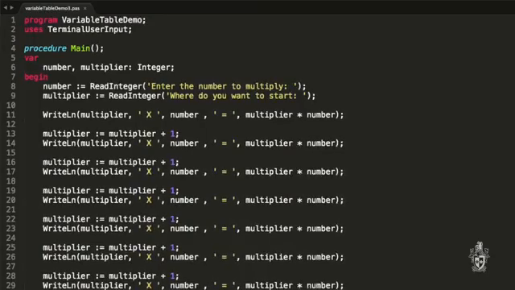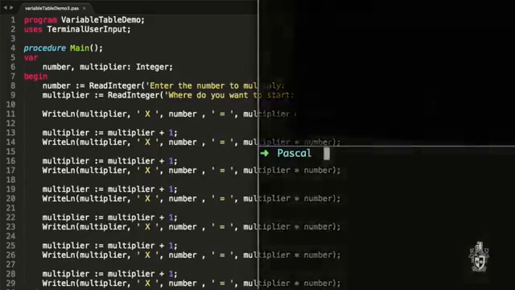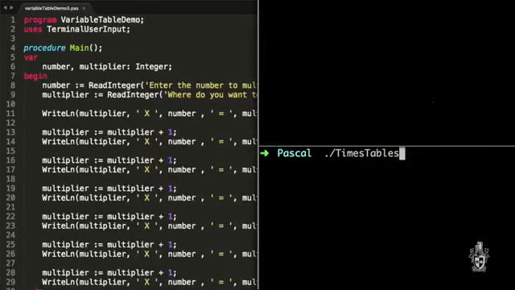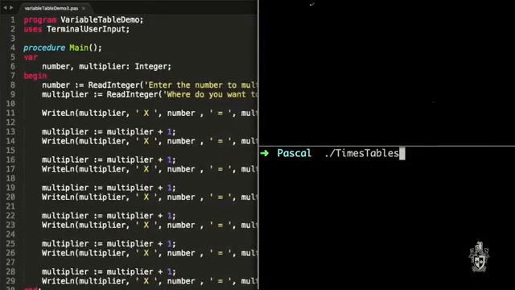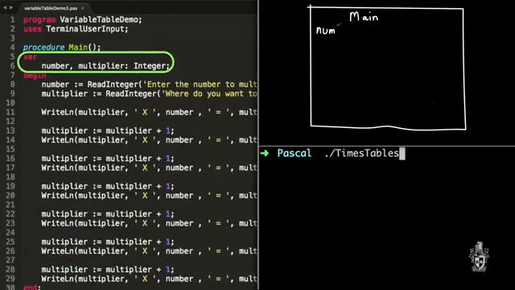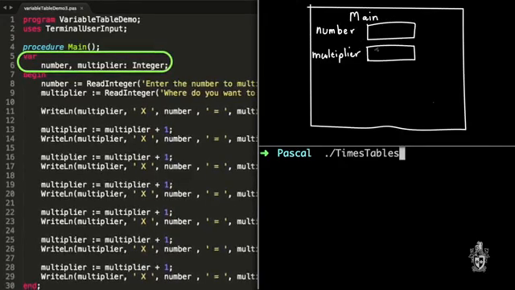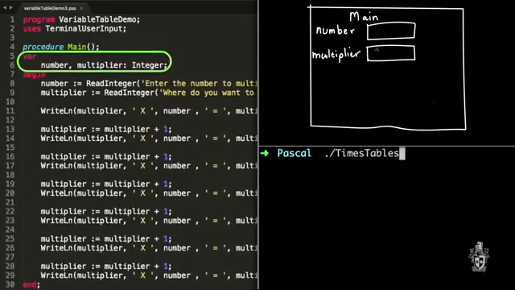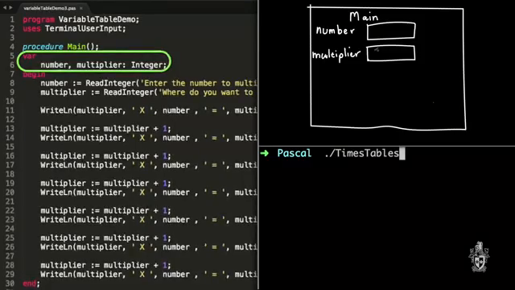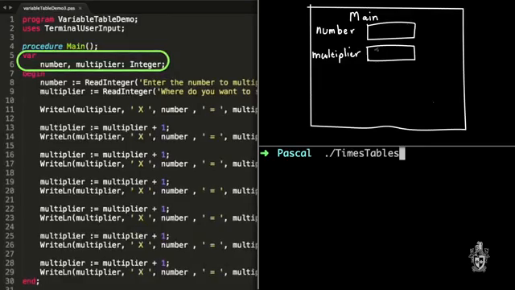Cool. So Jake, did you want to talk through how this works? Yeah, sure. So when we start the program, we jump straight to the main. And when we declare our variables, we're declaring a number variable and a multiplier variable. It's going to allocate space for two integer variables. Now the type here determines how big that space would be. So these are two variables big enough to store one integer in each variable.